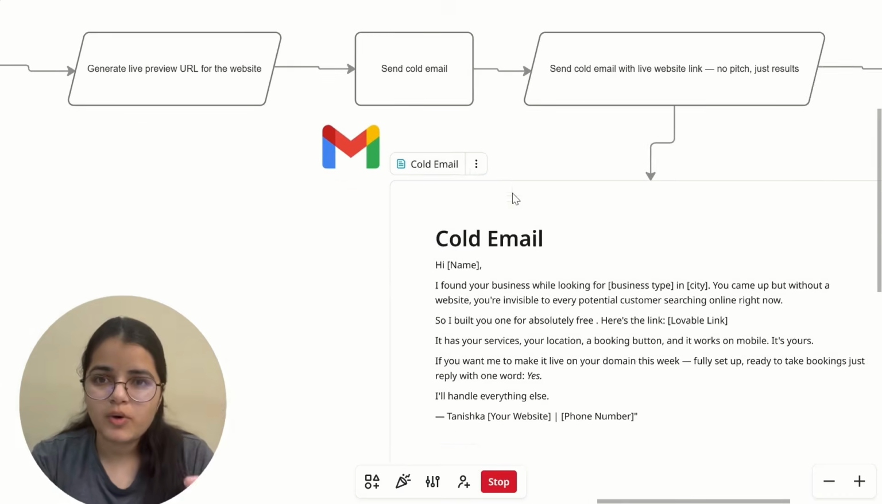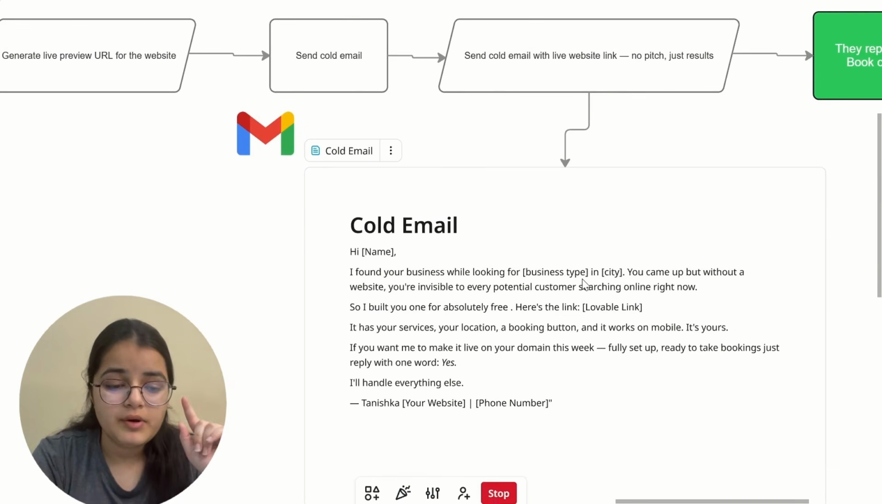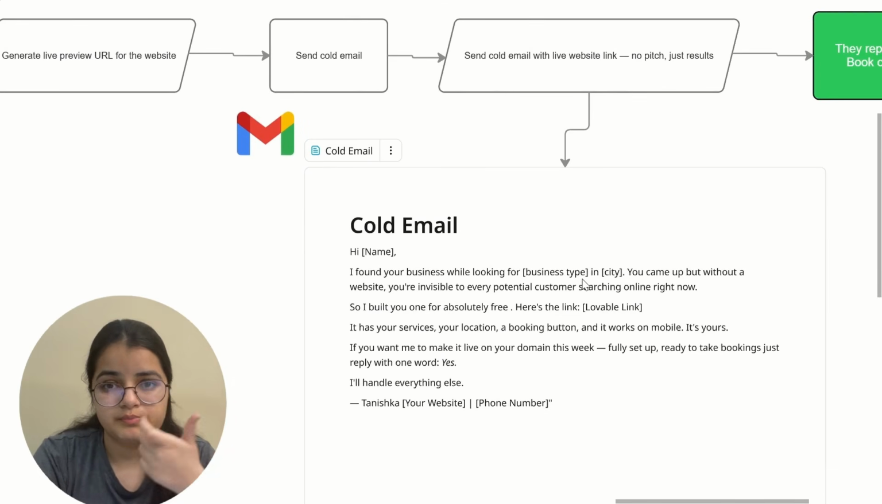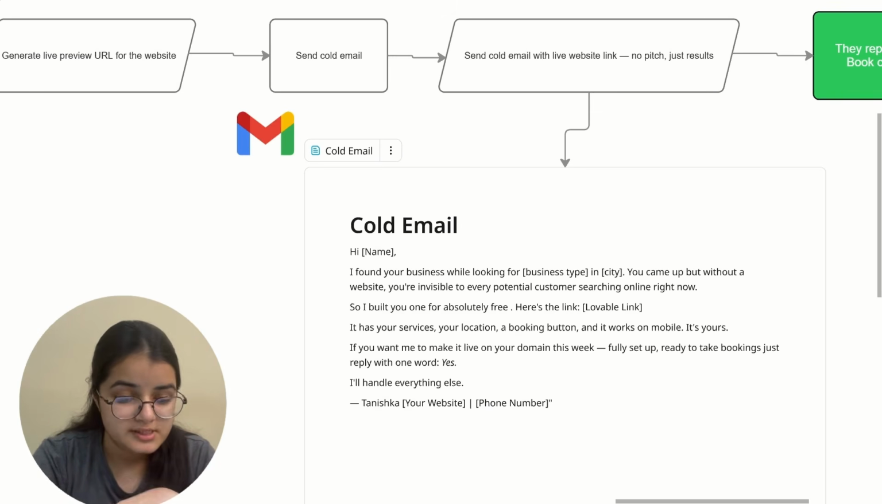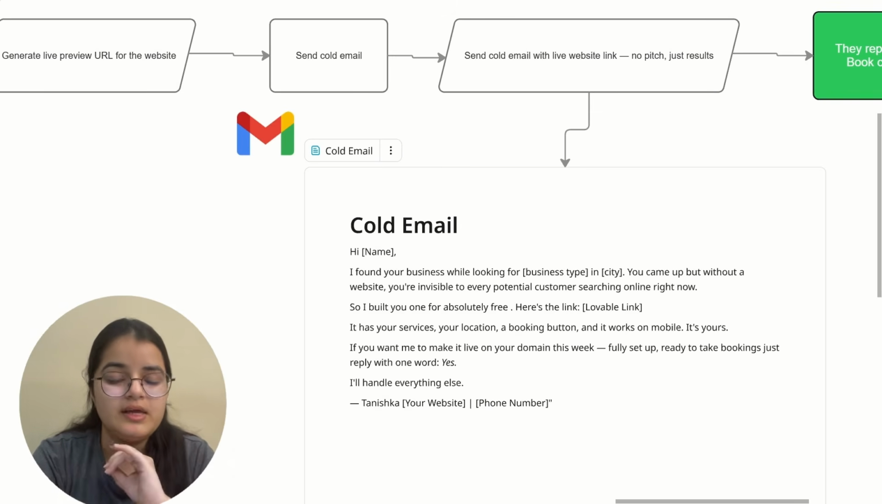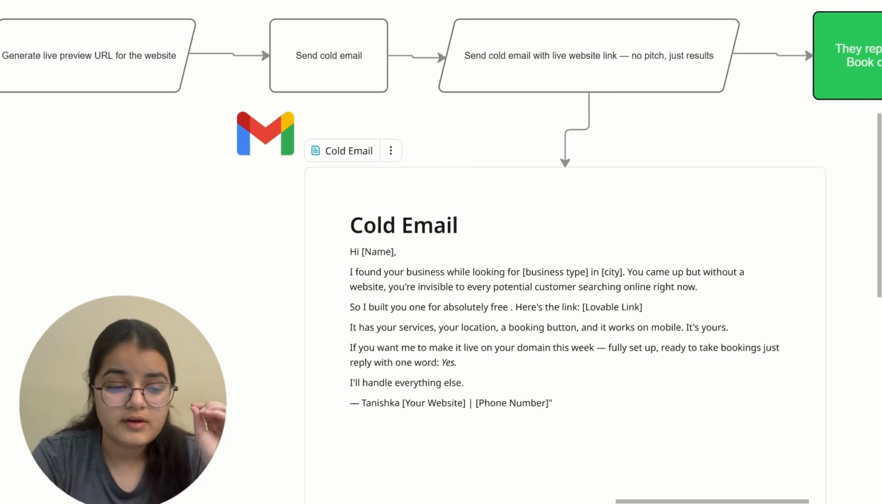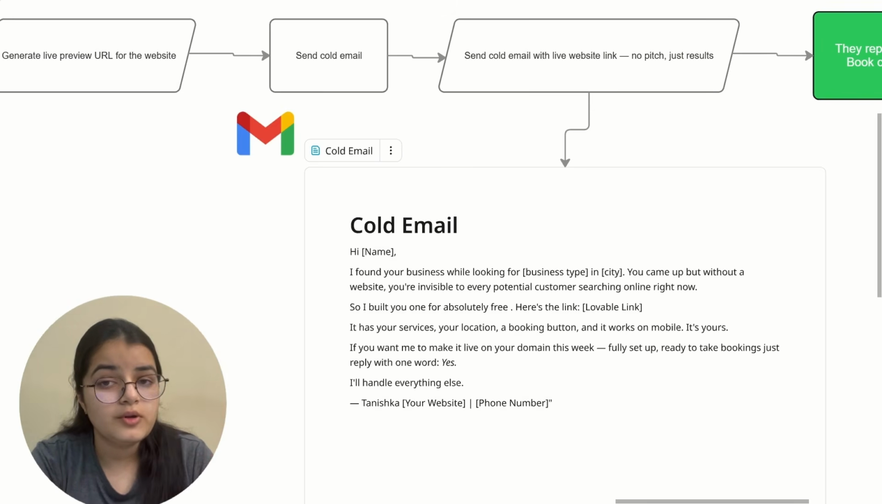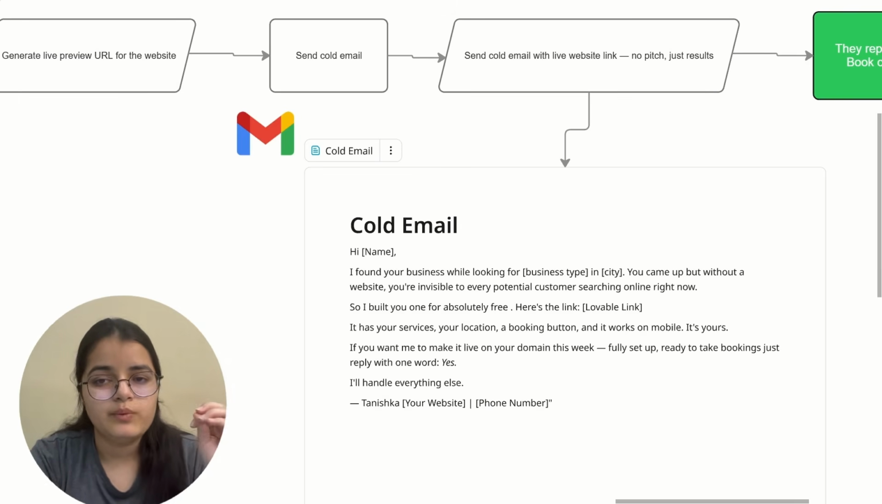I've created the perfect cold email template which you can directly use. Hi, and then you say their name. I found your business by looking for, you put in the business type in a particular city. You came up but without a website. You're invisible to every potential customer searching online right now. So I built you one for absolutely free. Here's the link. And then you paste that lovable link. Next, you say, if you want me to make it live on your domain this week, fully set up, ready to take bookings, just reply with the word yes. That's the email that you can send them with the website link.